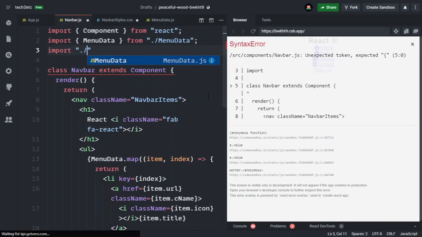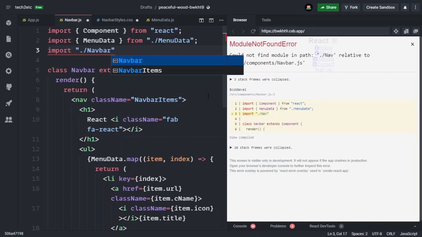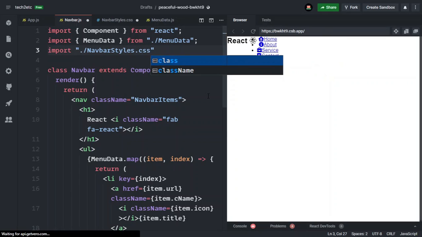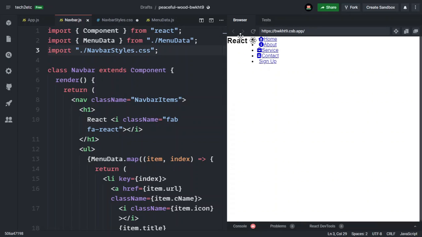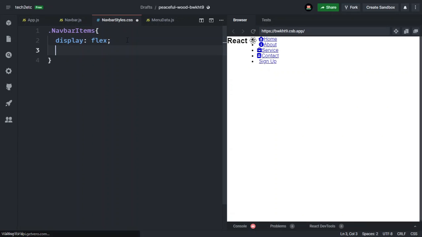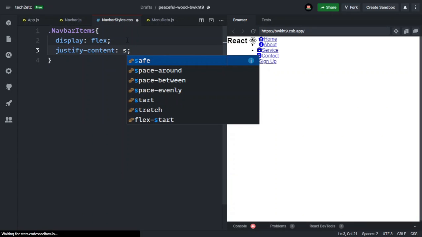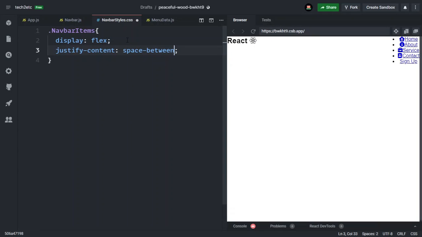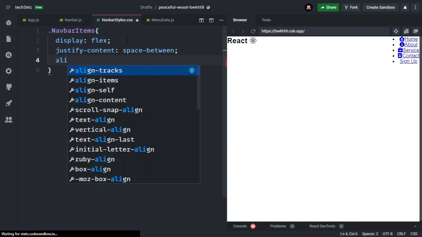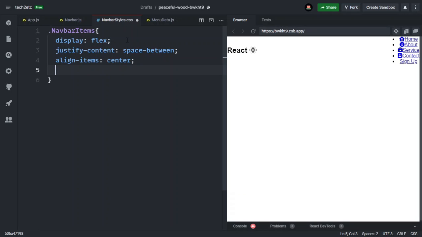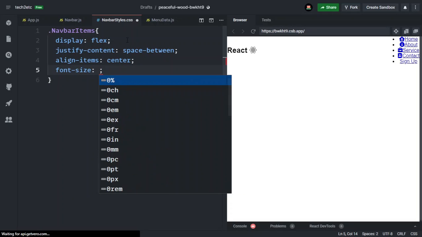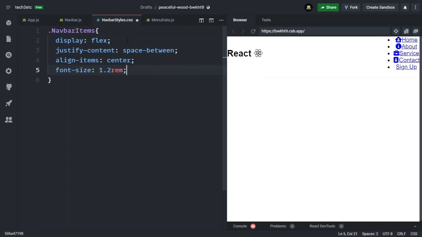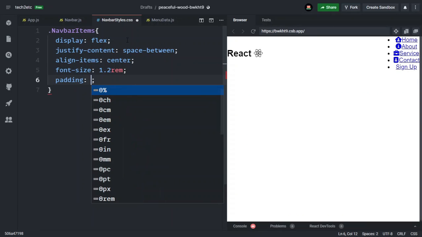Import /navbar styles.css. That's it. Here you can see that our React logo and these nav links are now in one row. So now I want to add some space between them. So justify content will be space between. Then I will use align items center. Then I will add a font size, and the font size will be 1.2 rem. Then I want to add some padding, and the padding from top and bottom will be 0, but from left and right it will be 30 pixel.